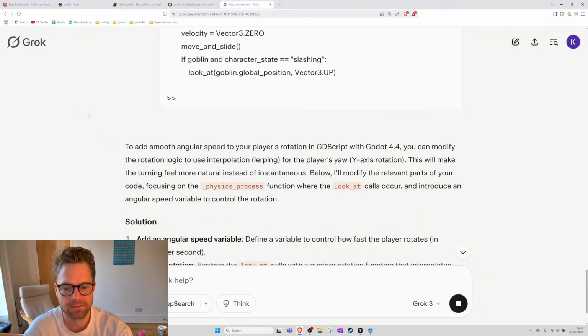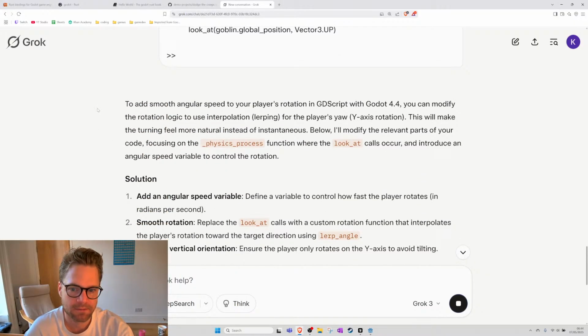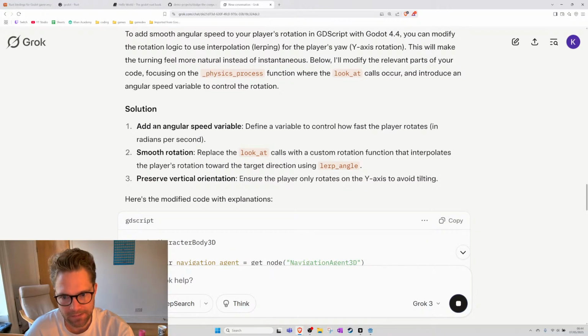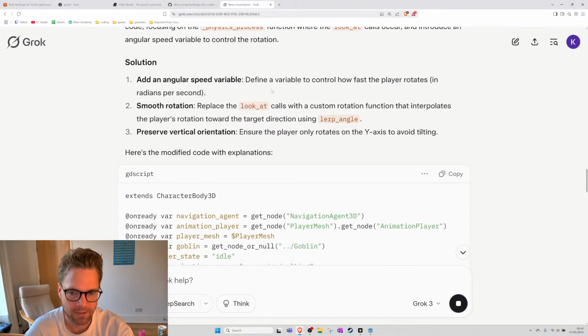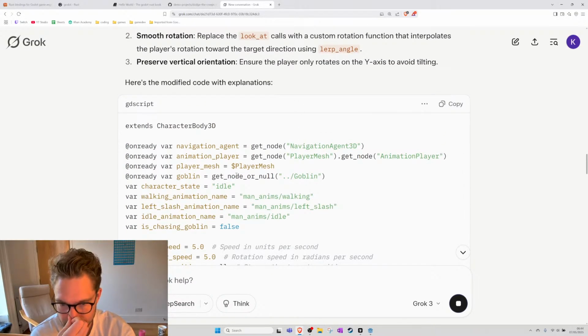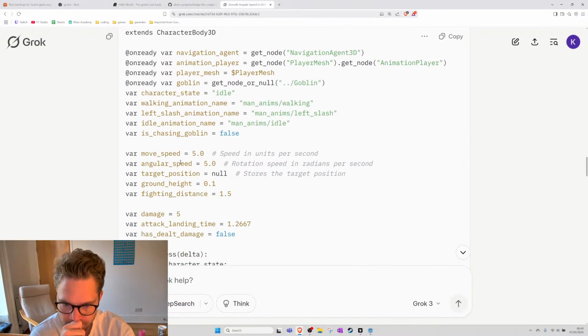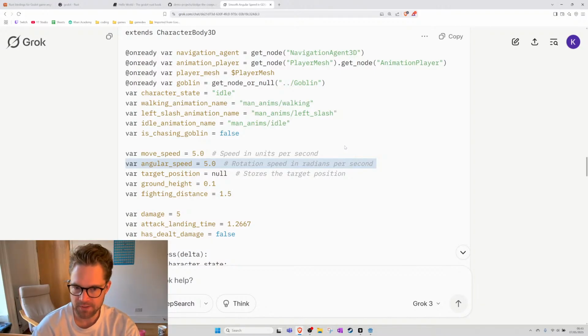Oh, that's a fast reply. Yeah, add an angular speed variable, smooth rotation, lerp angle, preserve vertical orientation. Angular speed.